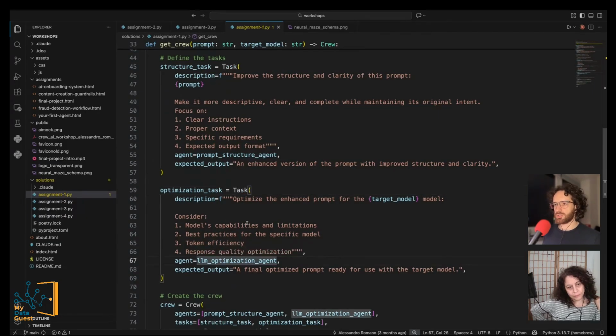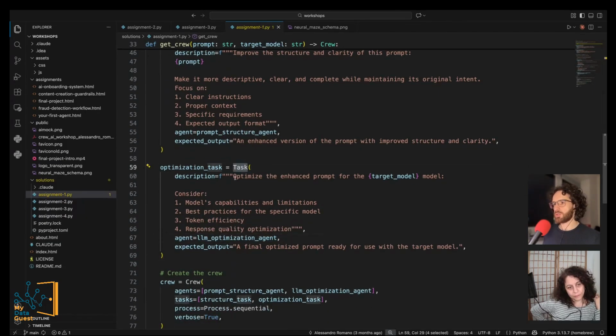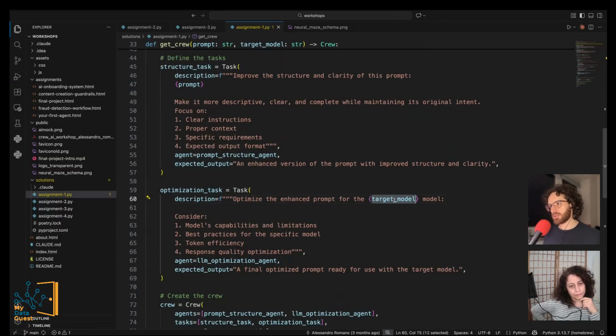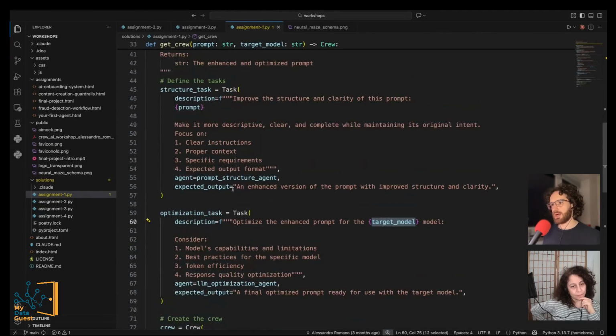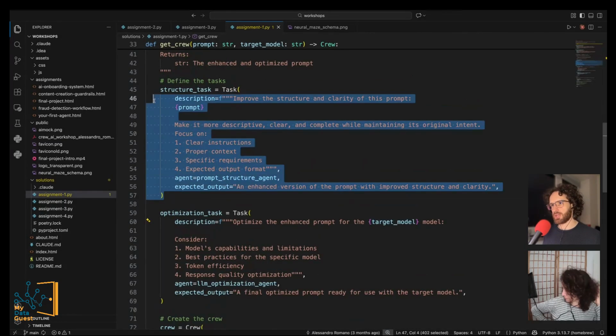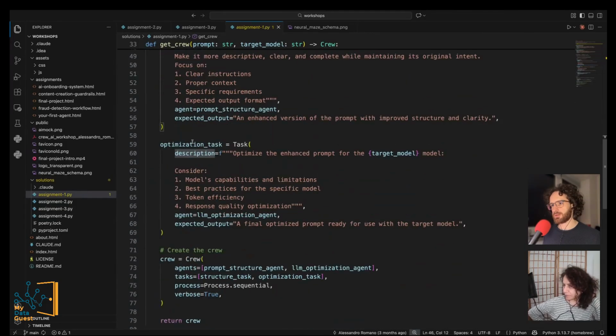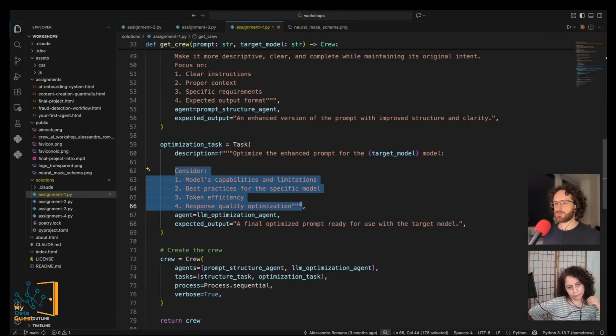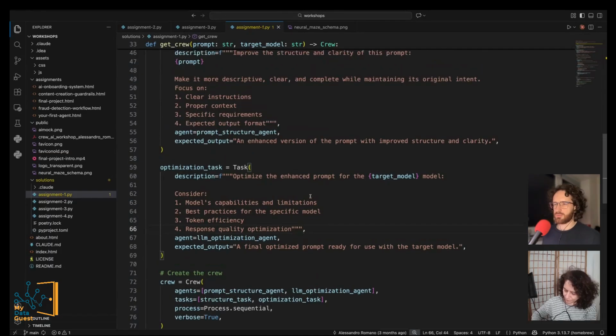The second agent takes this task, which is all about using the target LLM, the target model, which can be, for example, OpenAI, the output that we get from the previous agent, which will come from this task, and then providing a final optimized prompt ready for use with the target model. And here we have a couple of instructions for this task. This can also be shorter, longer, it really depends on you. For the sake of this exercise, we don't want to make it very complex.